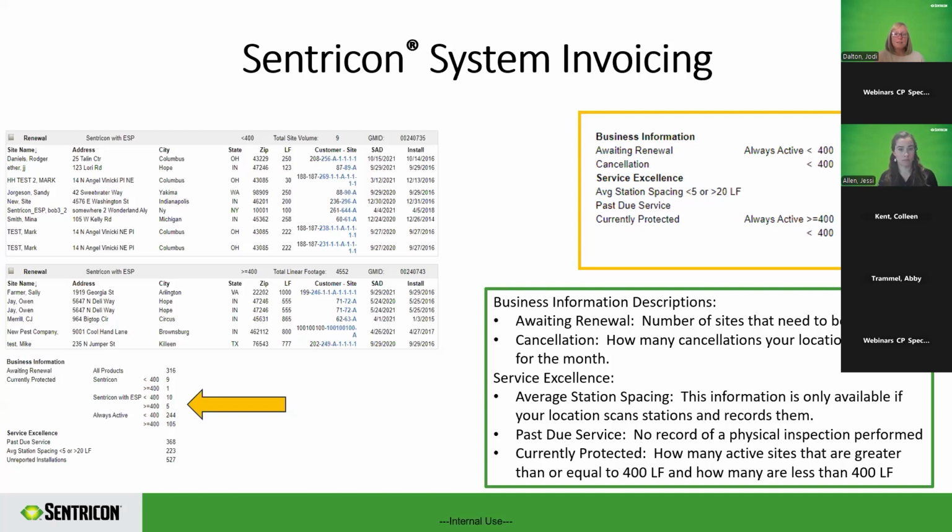Then, under awaiting renewals, there are cancellations. This will show you how many cancellations your branch has submitted for the month. After the business information section, underneath that, the service excellence section, for average station spacing, this information is only available if your location scans stations and records them. Corteva does not require you to scan stations. So if there is no information listed for this category, it is okay.